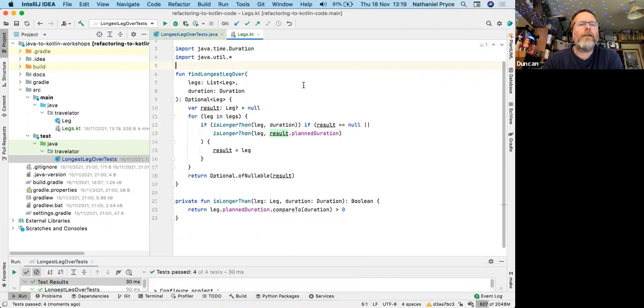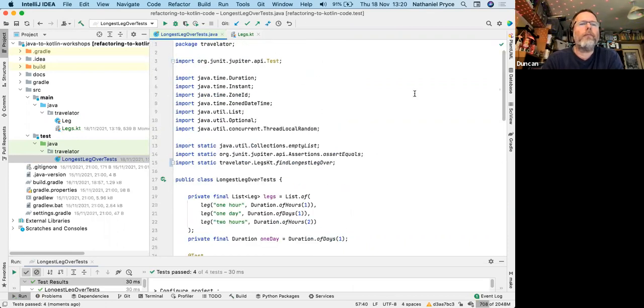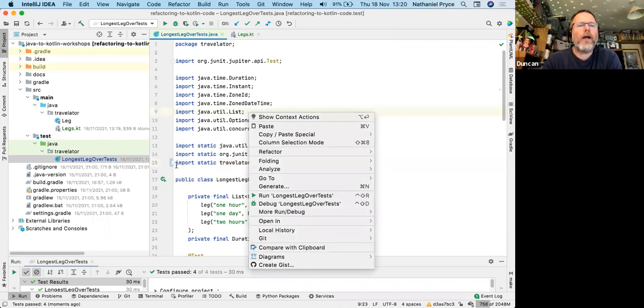If we go and look at the test this time, though, they have actually had to change longest leg over tests. And the only change is where we import it from. Previously, that import static on line 15 had said travelator legs, and now it's legs.kt. That's because Kotlin's had to invent a class to hold this static. That's not very convenient to us, so we'll revert that little change there.